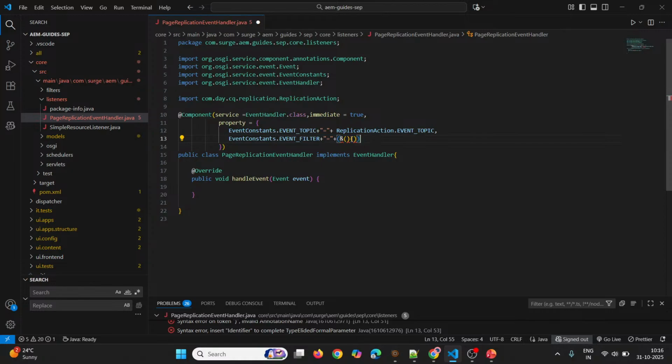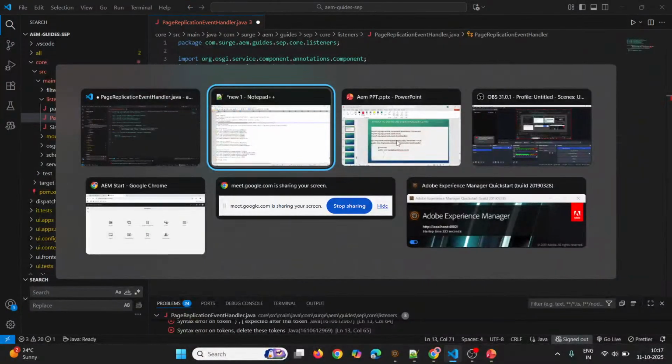Right now, this replication action event will perform two logics. First it will perform activation and deactivation. But in this case, I want to perform only the activate event. So to perform only the activate event, we have to mention type is equals to activate. Whenever the page is activated, only then I have to perform the action. Then you have to specify one more thing, the path. This path is nothing but whichever pages you want it to occur on, that is, in which page I want to execute this.